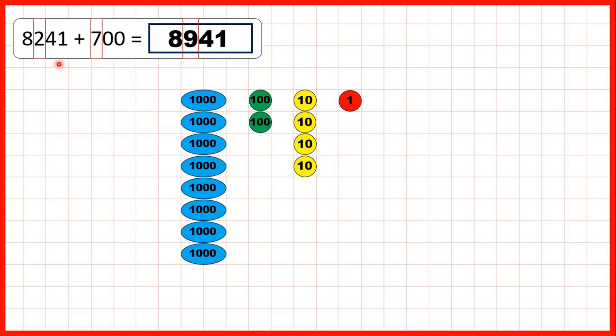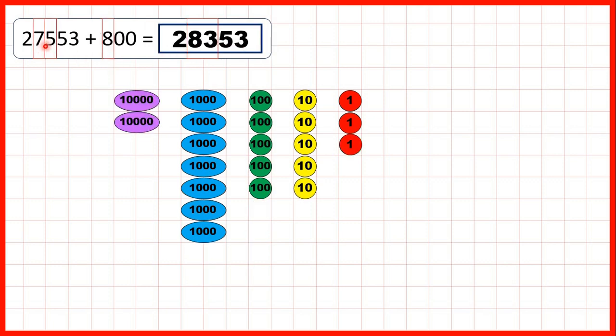So now let's show place value counters to represent the additions that we've done. For this first question, we started with 8,241. So that's 8 thousands, 2 hundreds, 4 tens and 1 one. We were adding 700, so if we add 1, 2, 3, 4, 5, 6, 7 hundreds, you can see that we now have 8 thousands, 9 hundreds, 4 tens and 1 one. So that's 8,941.